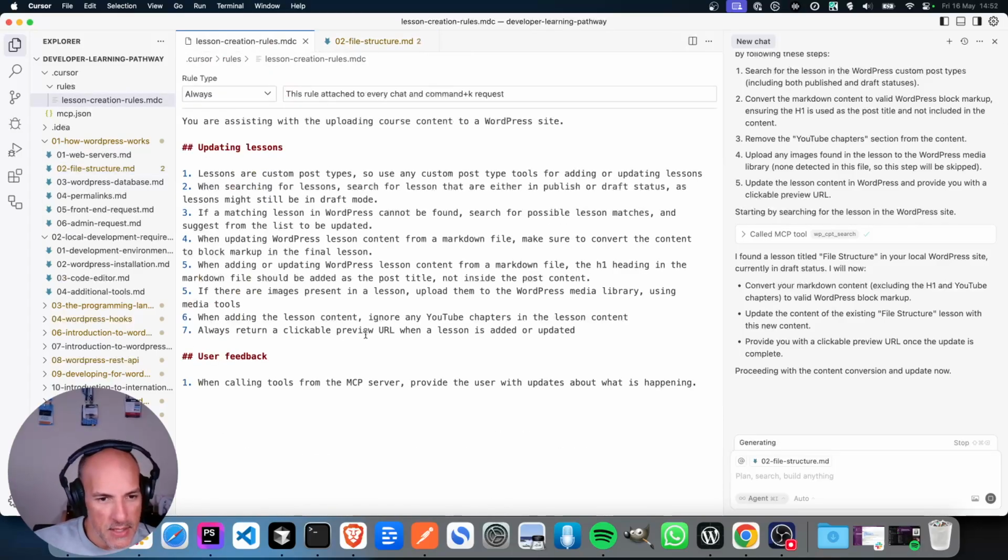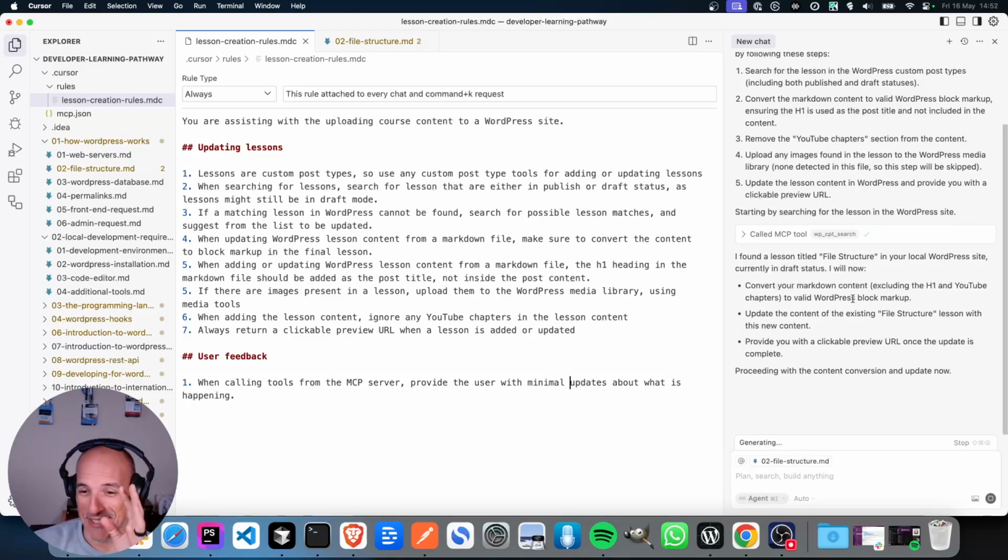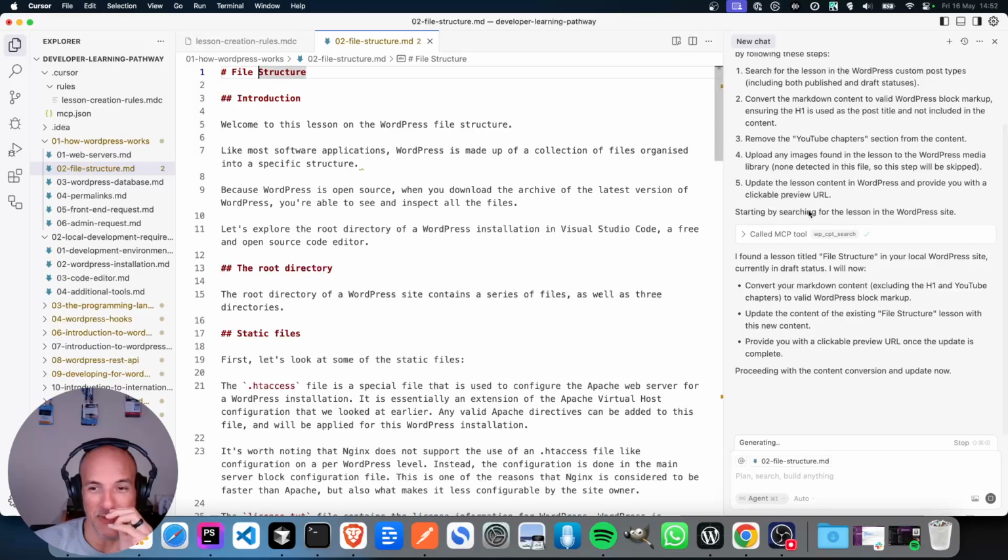I'm going to update this here: when calling tools, provide the user with minimal updates about what is happening. Because this is too verbose for me and I like things to be verbose.